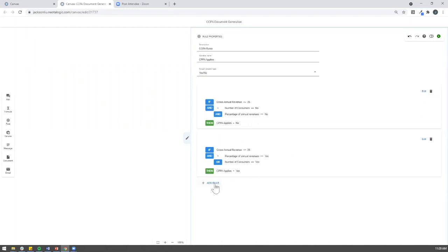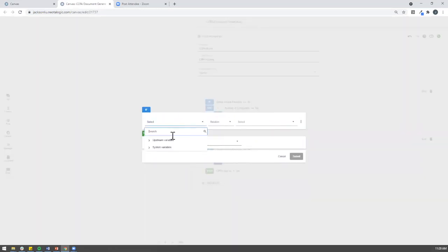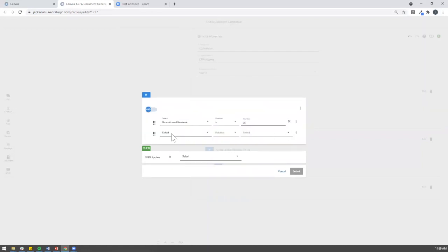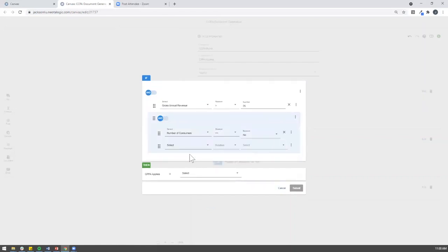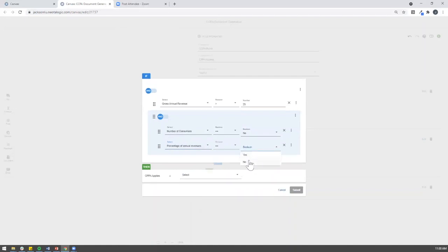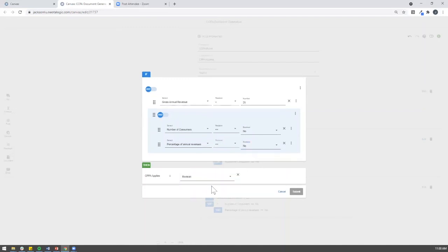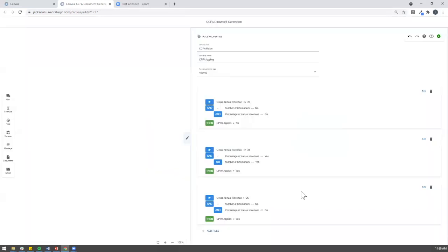Let's add in another rule for when CCPA applies. This time, if gross annual revenue greater than 5, another row, and number of consumers equals no, and percentage of annual revenues equals no, then CCPA applies. Fantastic. All right, let's zoom out a little bit.